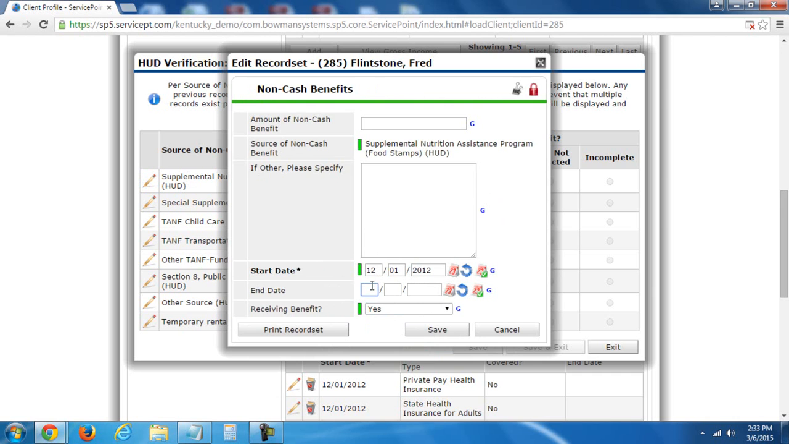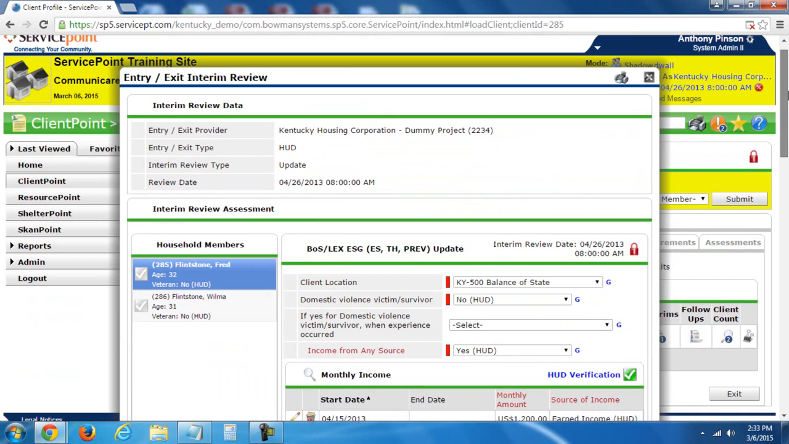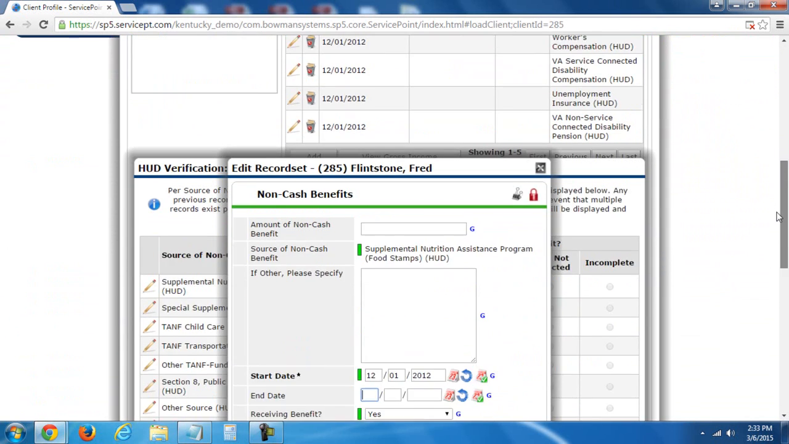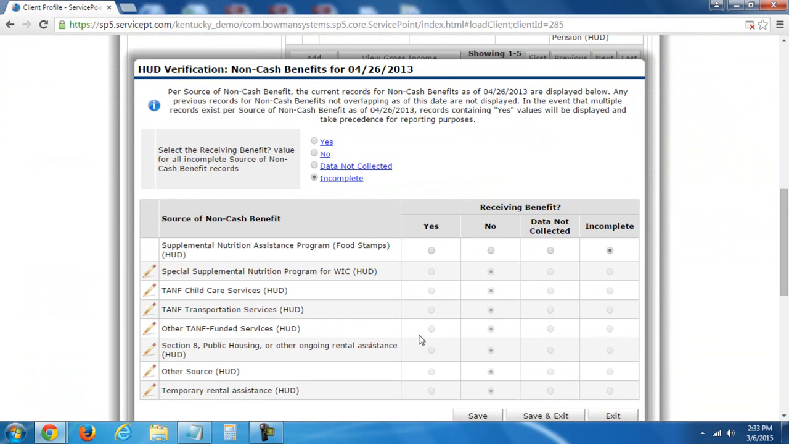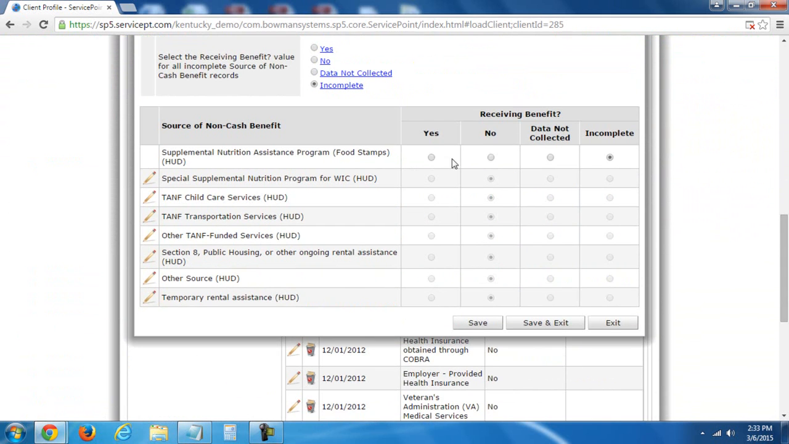You're correcting a mistake. So again, the end date is going to be set to the day before their change takes place. So as of April 26, 2013, they no longer receive SNAP. So the day before is when their status for this previous situation ends, so that we don't have overlap there. Once I save it, it closes out that last situation and I have to establish the new situation. So in this case, I have to select no for the SNAP benefits because they do not have them any longer. So I will hit Save and Exit.